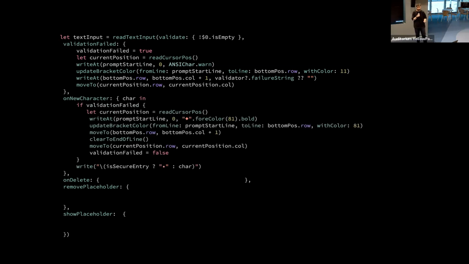Whenever there's a new character, if the validation failed, I want to do the reverse of what I did. So I want to remove that failure string, and I want to remove the failure state, basically. So again, just moving about, writing characters and changing color and Unicode characters. And the cool thing is that the obfuscation, adding those squares for the password, is literally just a Unicode character. It's a ternary where I say, if it is a secure text entry, print this instead of the actual character. Otherwise, just print whatever the user has inputted. Which is, yeah, fairly simple.